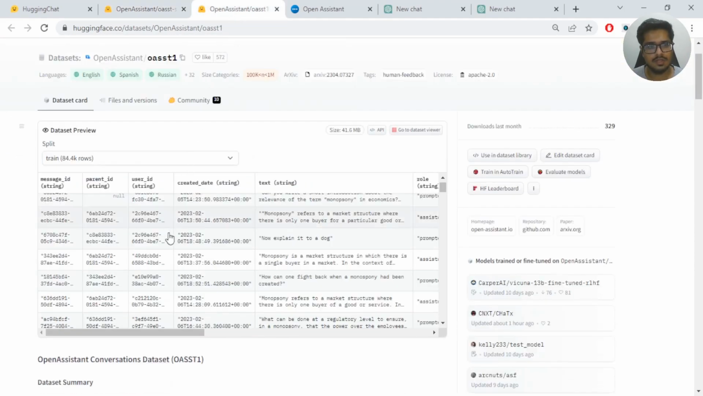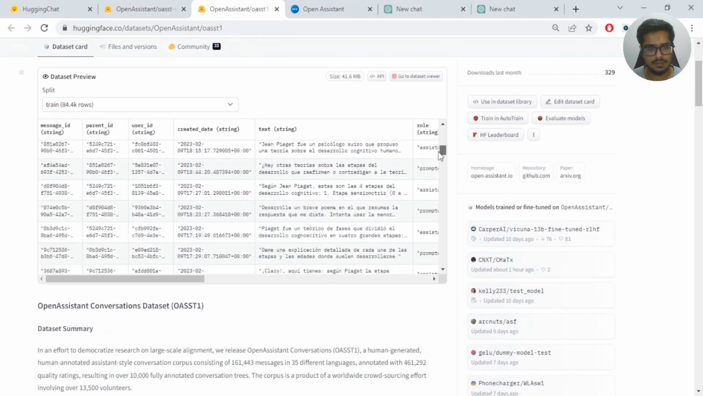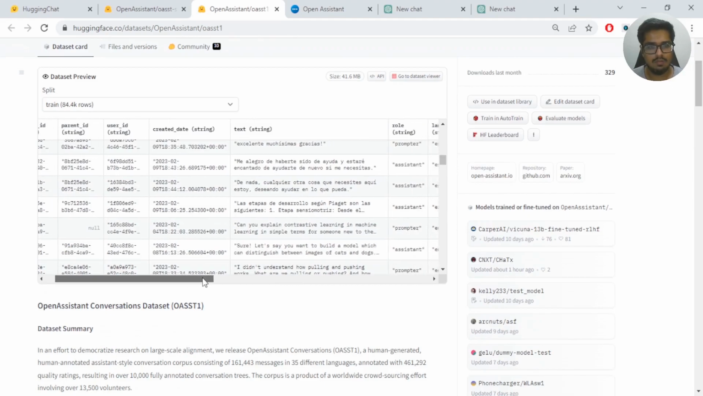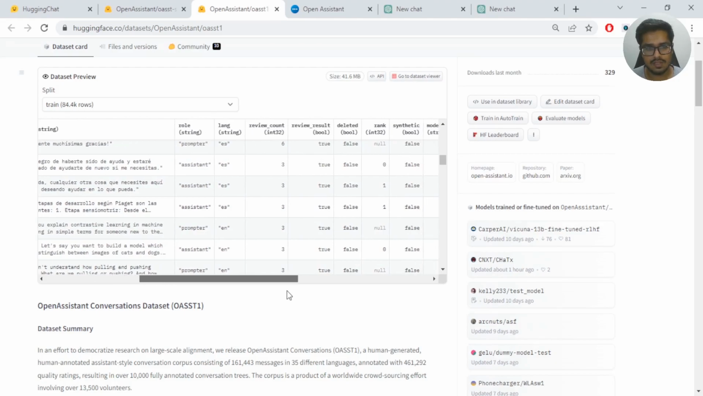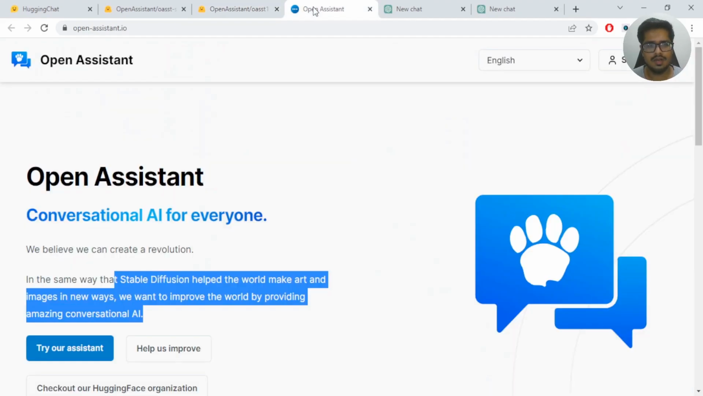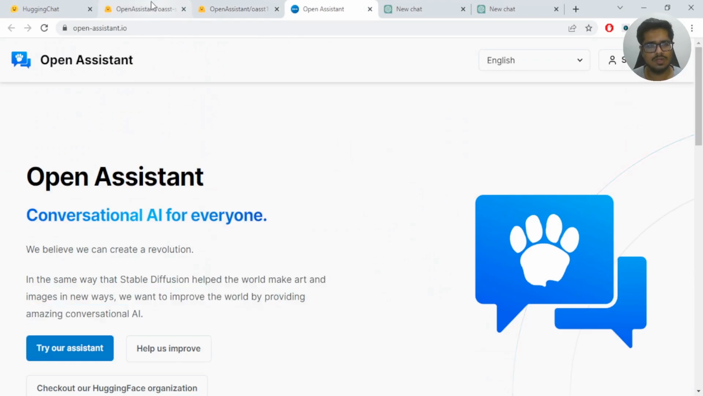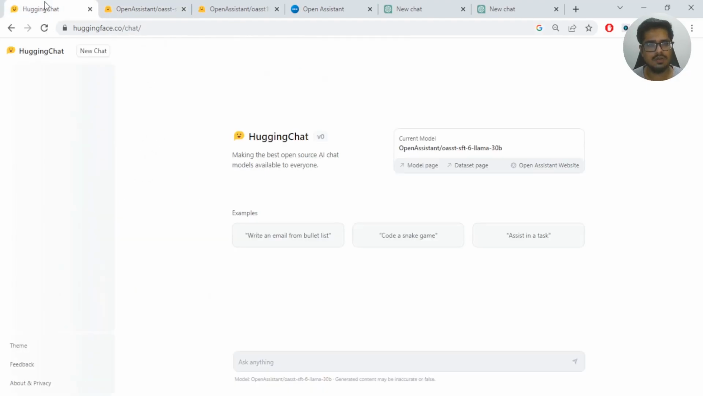If you're interested in understanding what data set it was trained on, you can see the sample data set here as well, where it kind of shows you what the model was fed. So you can see the text, role, language. This is the schema of what was fed to the model in order to train it. And finally, it's somehow connected to Open Assistant, using the same backend that Open Assistant is using, which is this one, in order to run on the front end.